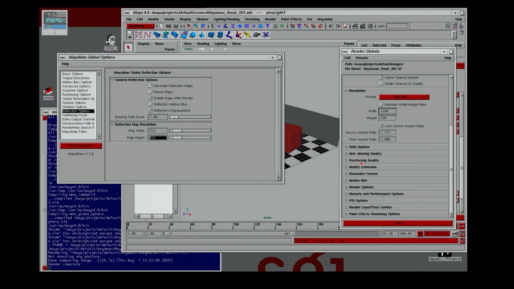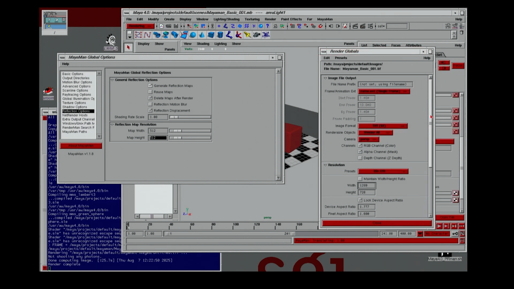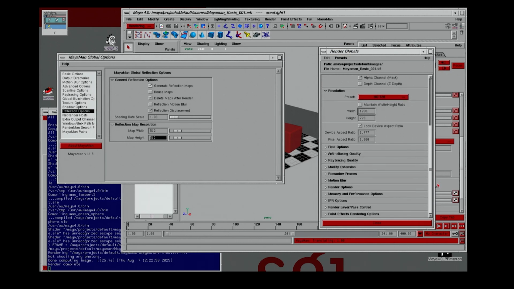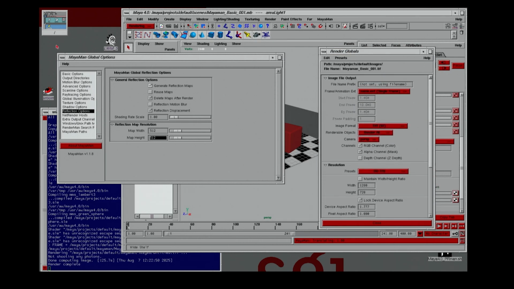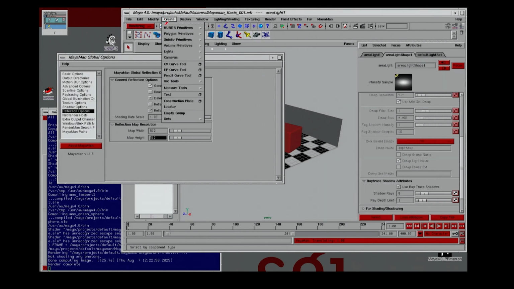It's been a while since I fired this up, but I do remember sussing all this stuff out at one point. And let's see here, what I want to do is add an ambient light.